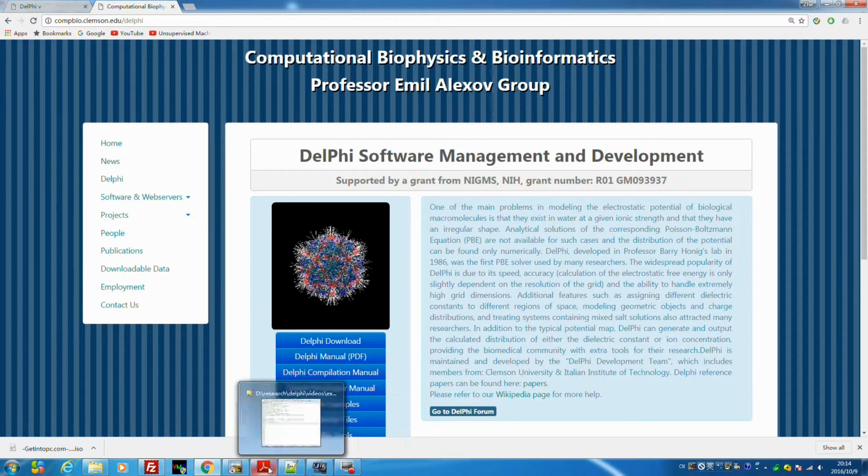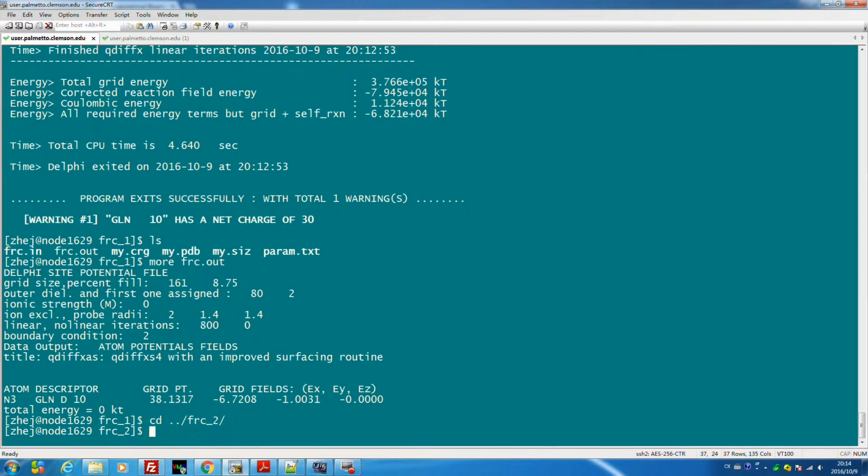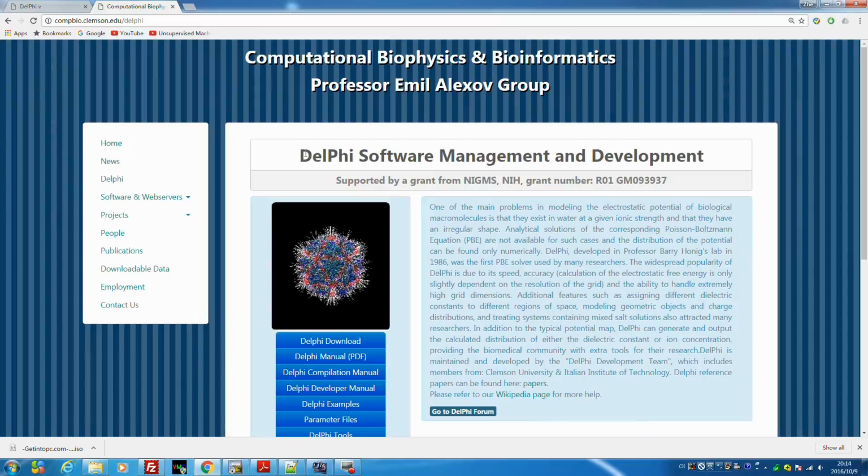In the next video, I'm going to show Delphi example 3 FRC 2. In FRC 2, we'll calculate another FRC for a real protein. In that one, I'm going to show you how to calculate the force and potential at many grid points around the protein. Thank you for watching, and thank you for your support of the Delphi software.